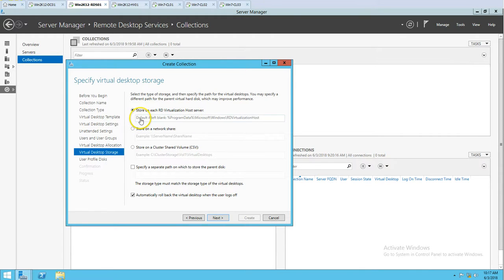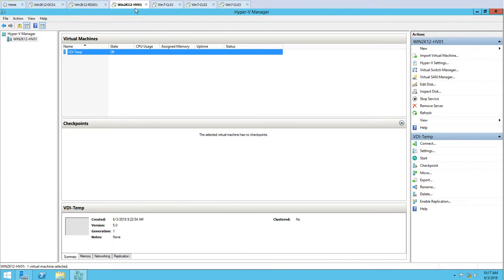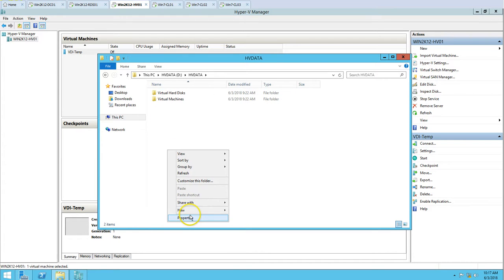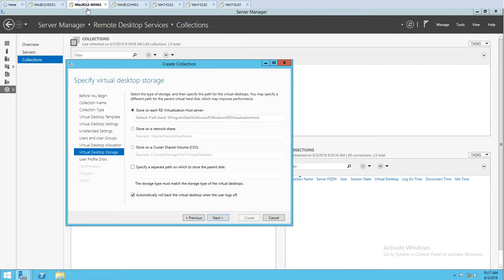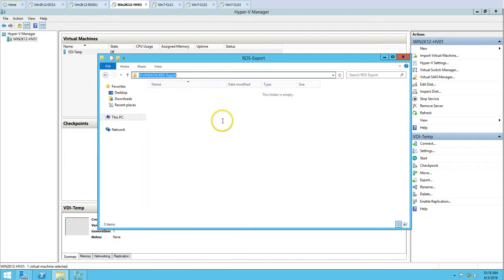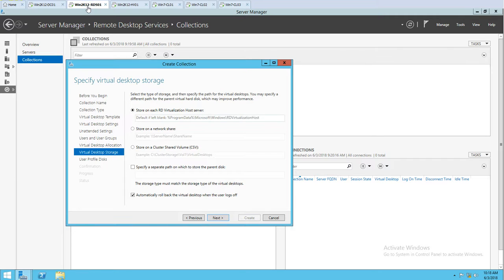So if you don't put anything here, it's going to use the default value. I'm going to create one folder here in my D drive because I want to save in my D drive. Under the D drive, I'm going to create one new folder called RD virtualization host export, and I'm going to copy this path here and paste it here. So it's going to store here, and click next.